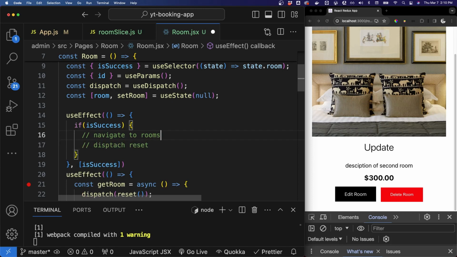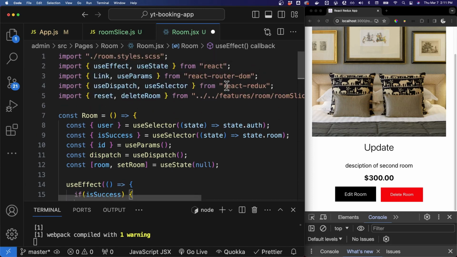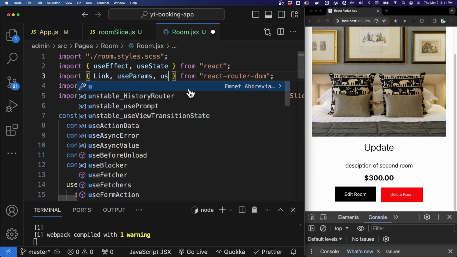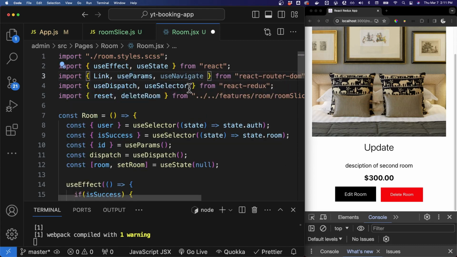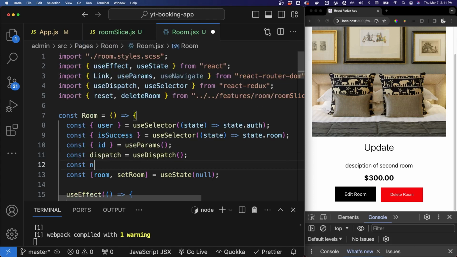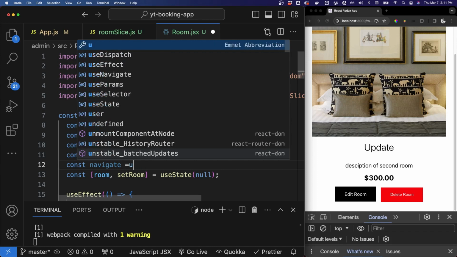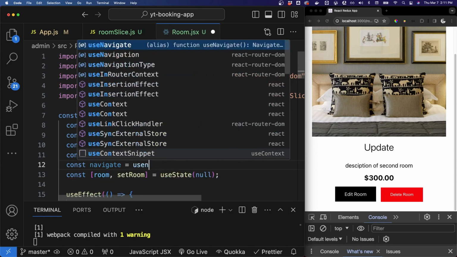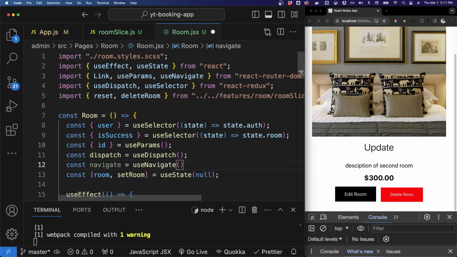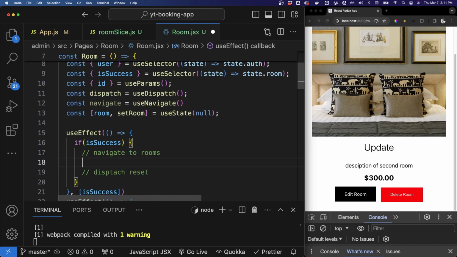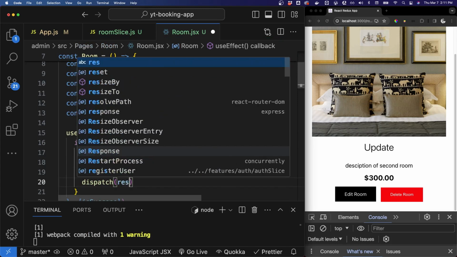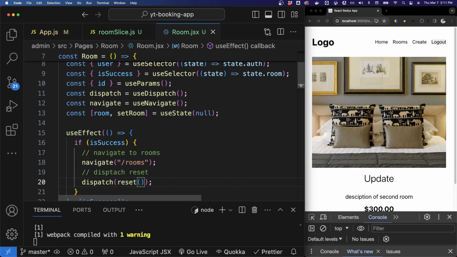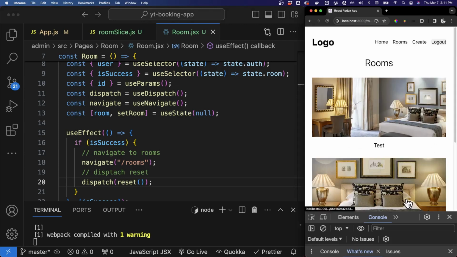Okay. So we need to bring in the navigate, use navigate, which we will take from React router down. So we say use navigate. So if it is successful, we navigate to rooms and then dispatch reset like that. Right, moment of truth. Let's see if that works. Let's click, yeah, works.